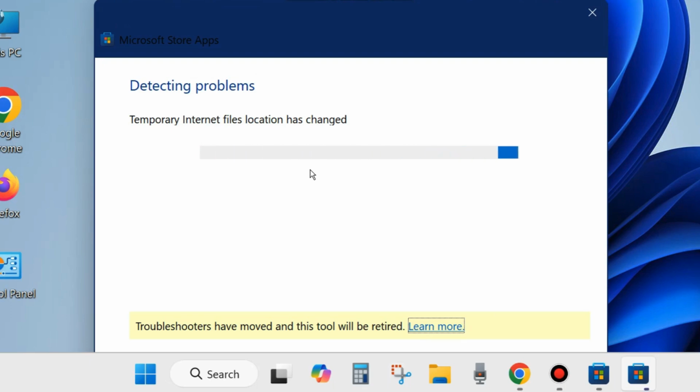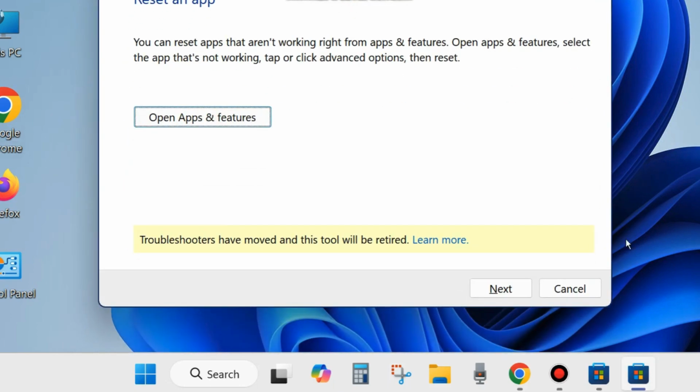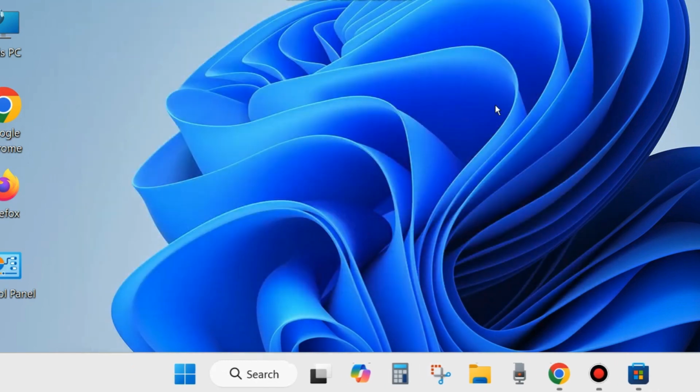So wait for some time. Follow on screen instruction to complete the troubleshooting process. Close the windows and check whether your Microsoft Store or Xbox app error code is resolved or not. If not, go to the next fixes.